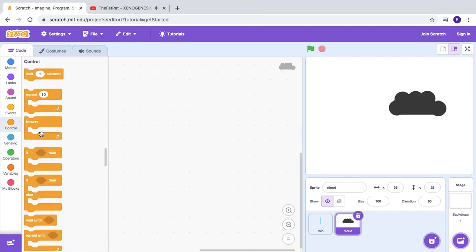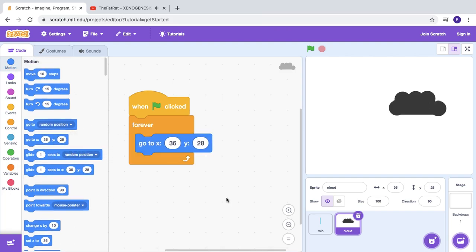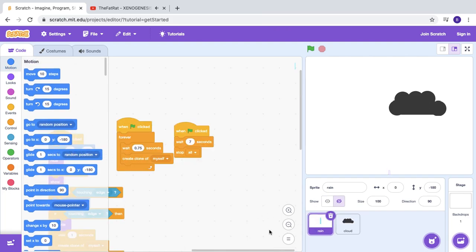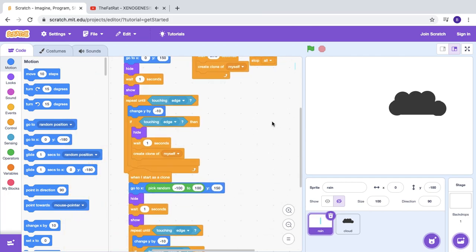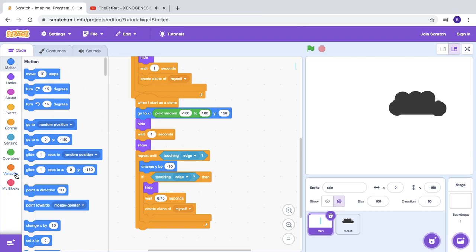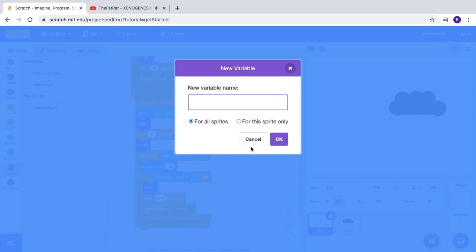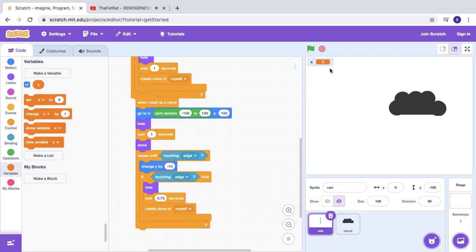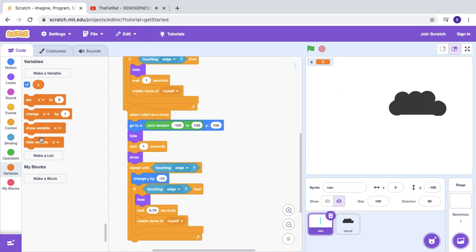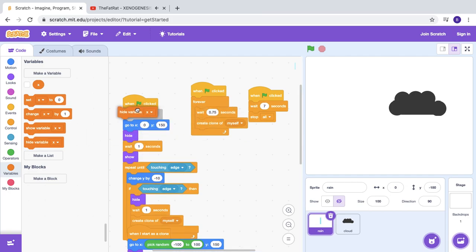Next, at all times, the rain should be following the raindrop. But when we make the clones, it will not understand it. So let's delete this variable and let's make a new code X for all sprites only, so the cloud can see it. Let's hide the X when we start the game.